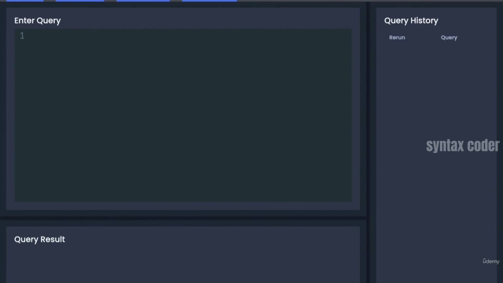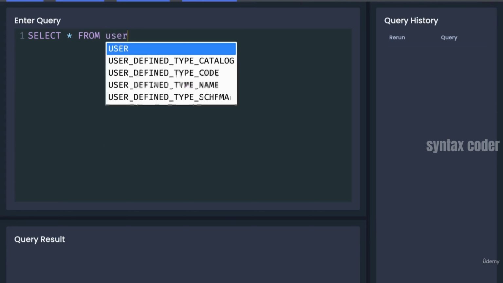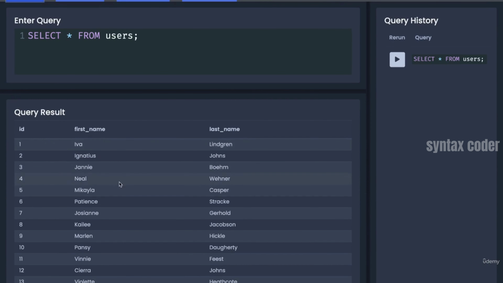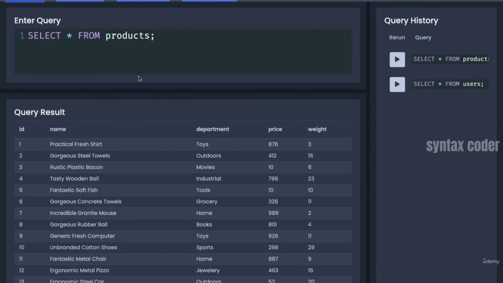So I would encourage you to maybe do a select star from users and take a look at some of the different properties and values inside of here. So it looks like users has ID, first name, and last name. We can do the same for products, and we'll see that products has ID, name, a department, a price, and a weight.